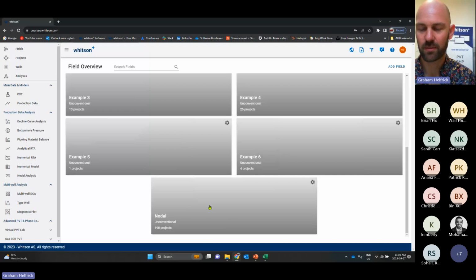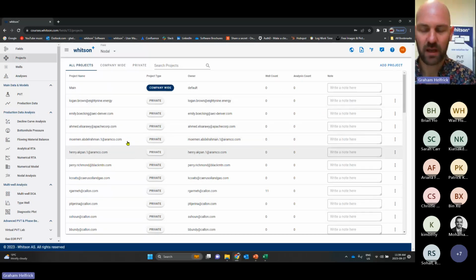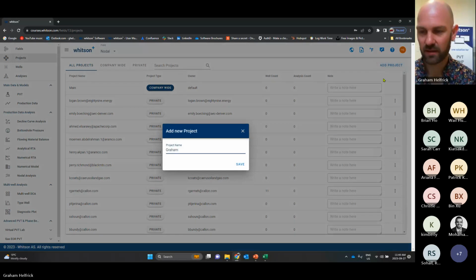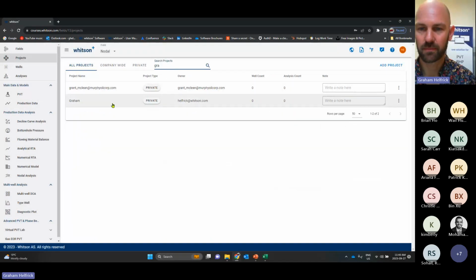We are going to go down to the bottom where it says Nodal, right here. You should see your email. I see everyone's email, but it's different, so you should just see your own. I'm going to make a project for myself. You don't have to repeat this; this is just for me. You can go ahead and click on the row with your name. I'm going to find mine.